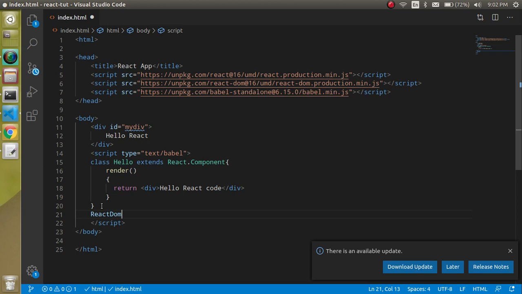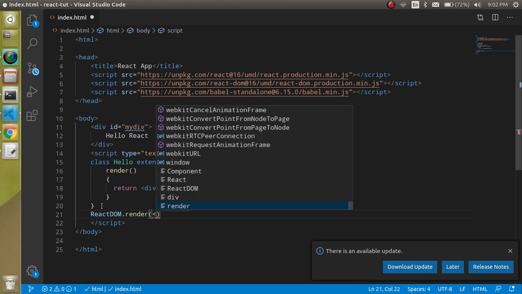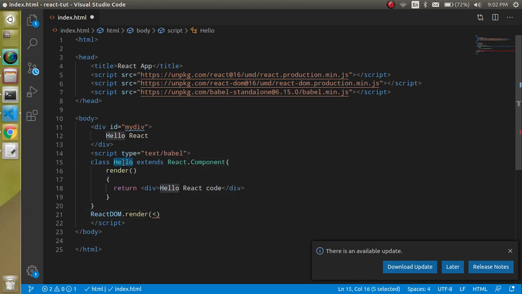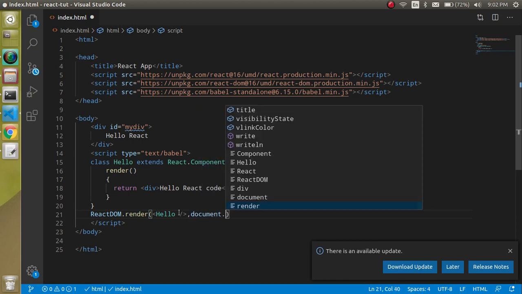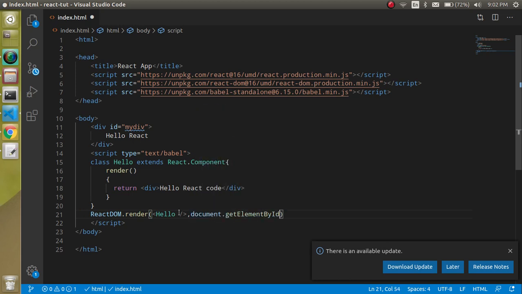So just simply put here React DOM dot render, and the render function has two parameters. One is our class, which we can say is our component, this is our React component, right? And we can use it simply like an HTML tag. And in the second parameter we basically use document dot get element by id. And what is our id? Name my div, right? So just use here my div.